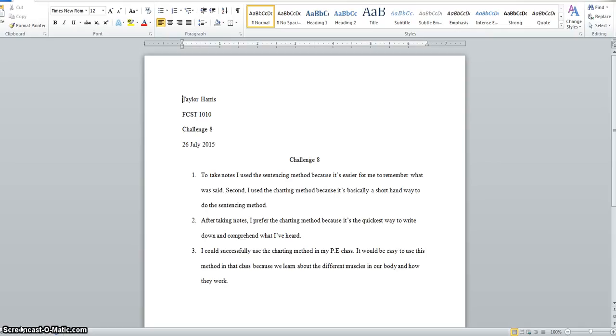I would suggest that all students label their paper, use Times Roman font 12, label it on the left-hand side, and set the Word document up with their name, FCST 1010, the challenge number, and the date. The date is in MLA style, and that's what all the English professors and other professors use at Georgia Highlands. So you might as well go ahead and get the students used to setting up a paper in MLA style. I've read this. It's correct.